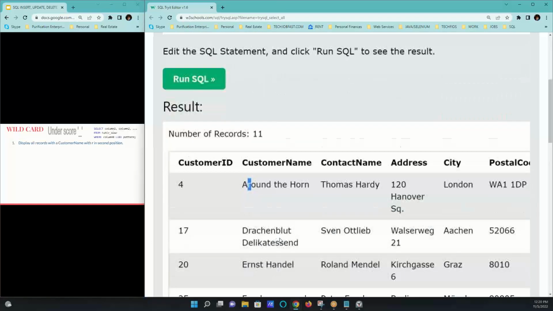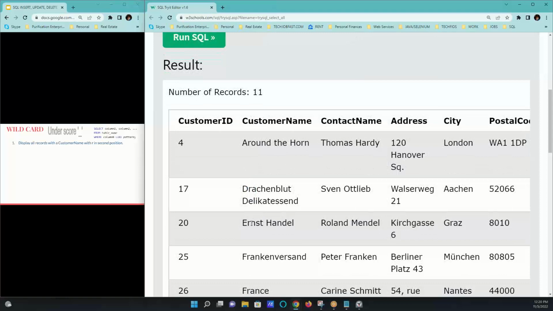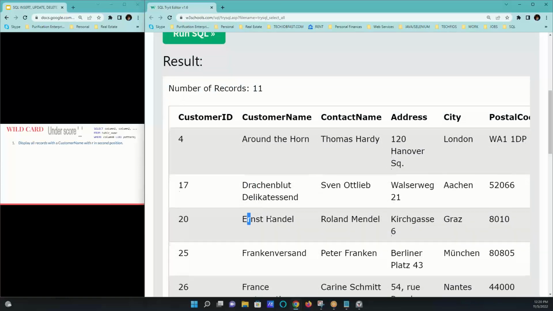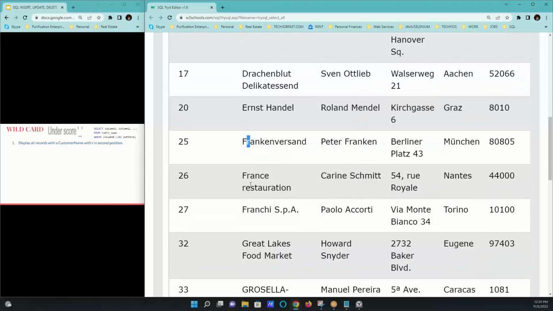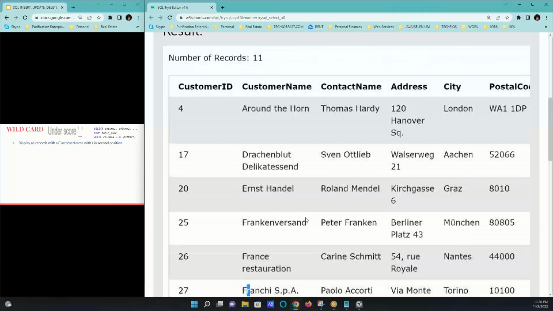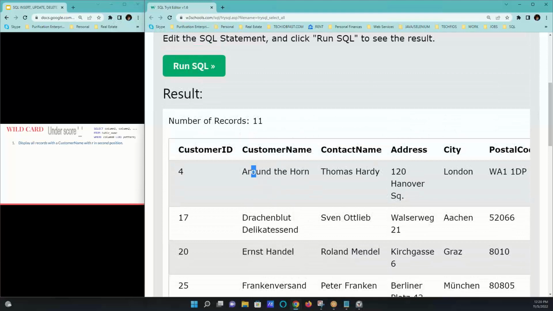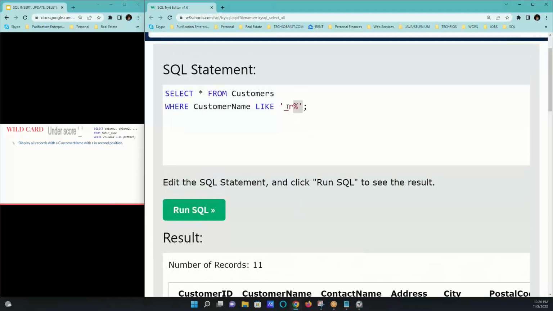Every one of these now, notice that the second character is R. Instead of 69 results, now you narrowed it down to only 11 results. Okay. What if you wanted the third letter to be O? You can customize this the same way.